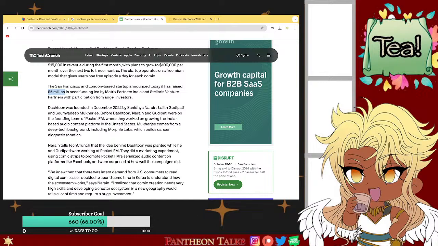So it says Dashtoon was founded in December 2022. So that means that it's almost 2 years old. I don't want to mispronounce any of their names, so if I do, I'm sorry, but these are their names here highlighted. I'm just not familiar with the pronunciation, so I'll try to pronounce them correctly because they do bring them back up throughout the article. But there they are. So it says before Dashtoon, Nareen and Gudi Patai were on the founding team of Pocket FM.